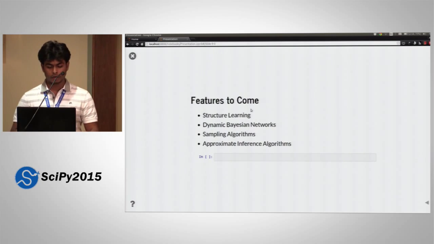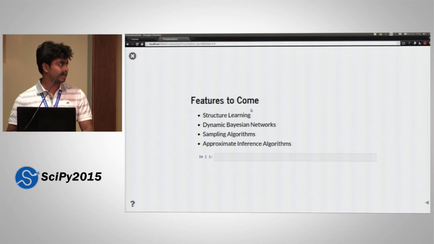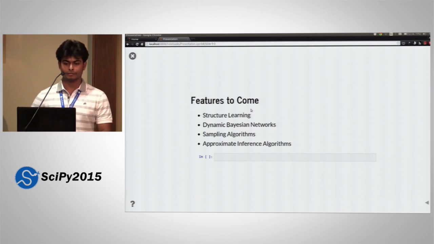These are the features that are going to come in pgmpy. One of the major features that we are currently lacking is structure learning. And now we are also going to introduce dynamic Bayesian networks, sampling methods, and approximate inference algorithms. So that's all that I have to show.